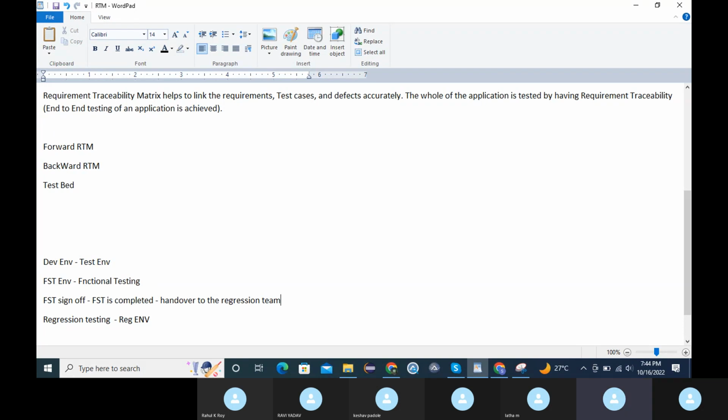So this is what happens in the regression testing team. And there will be a regression environment, where they will do all the testing. Once you give the sign off, the developer or DevOps team will deploy. Generally, the DevOps team does all this activity. They will deploy all the developed user stories from the FST environment to the regression environment. Then the regression team will start testing in their own environment.